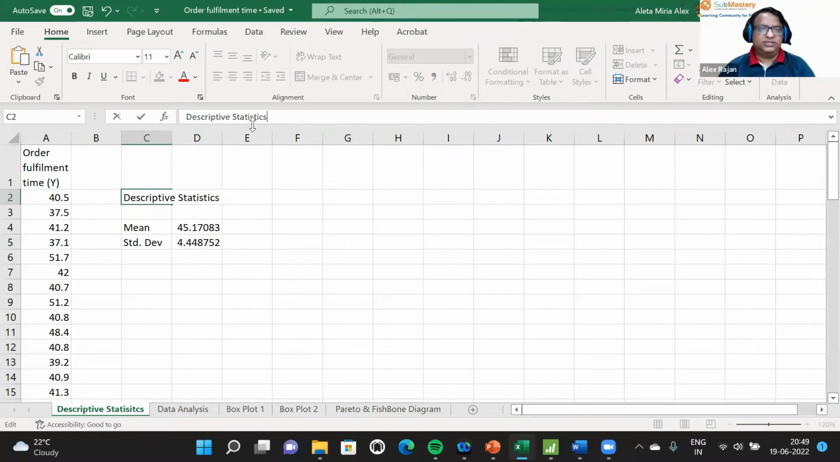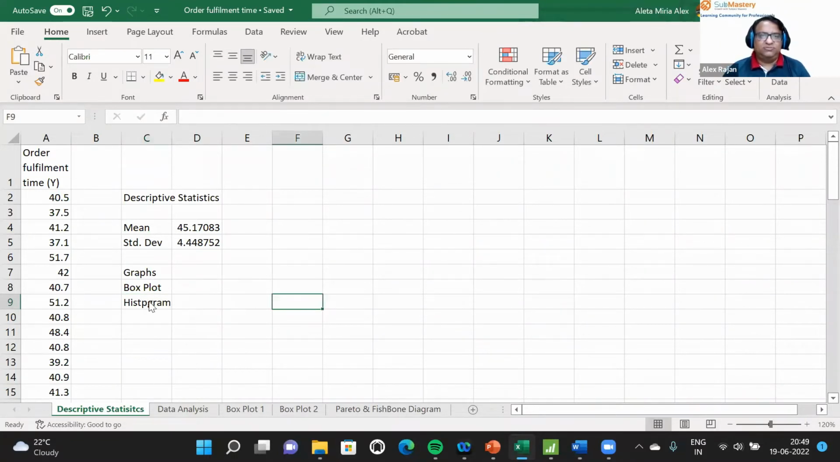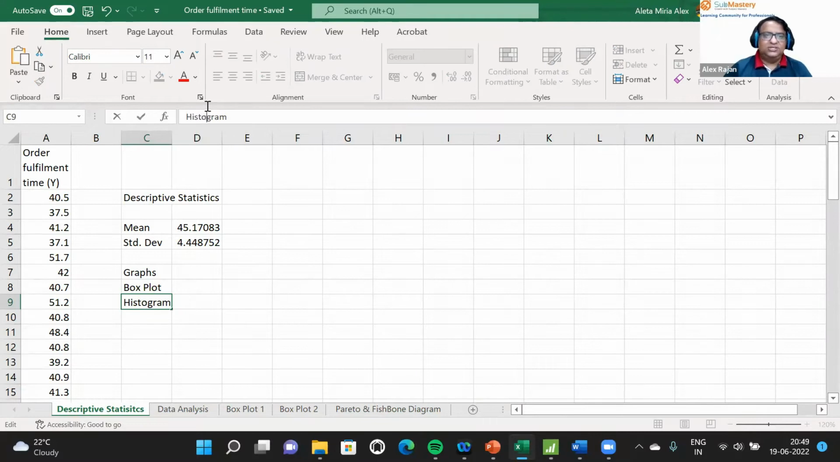So in descriptive statistics, the measures, the mean and standard deviation, are describing the descriptive statistics. And when we look into the graphs that describe it, we usually use a box plot. We also use the histogram to describe the data to understand the process performance. So these are the graphs being used.